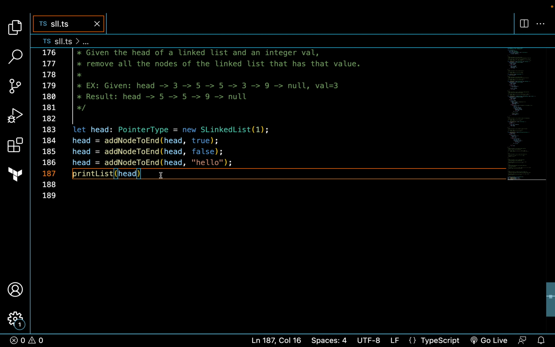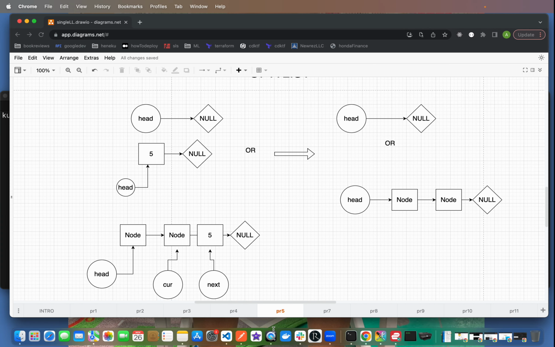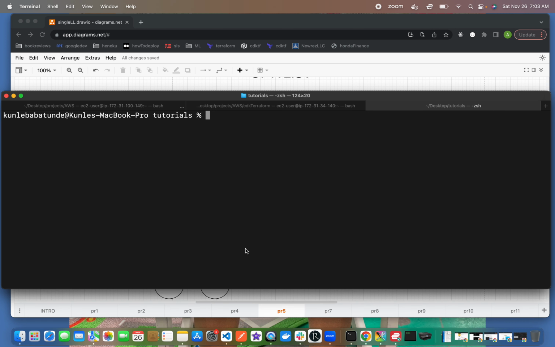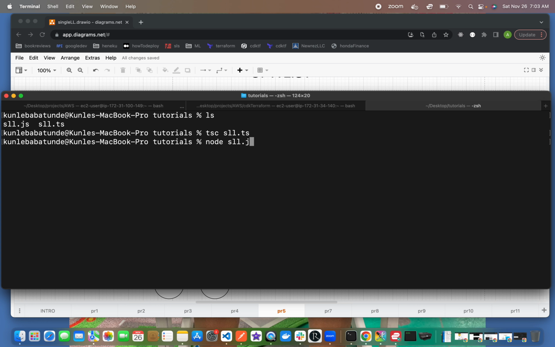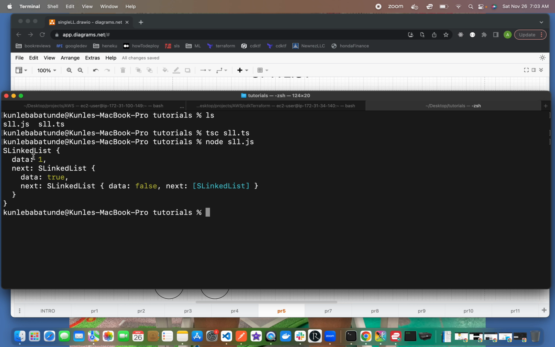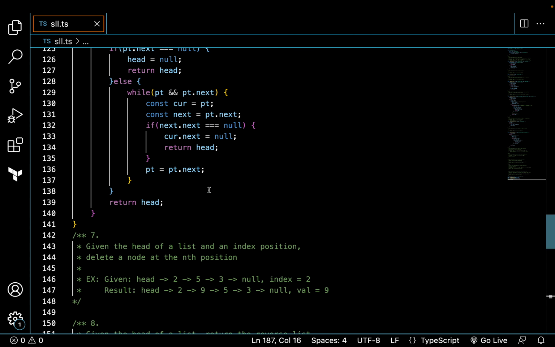Let's print this out. Okay. Compile it. Now execute it. So we have 4 nodes: 1, 2, 3, and 4. But we can't see the value of the fourth one, and I want to see that. So what I did is I updated the print function to allow us to see that. So let's change the print function.